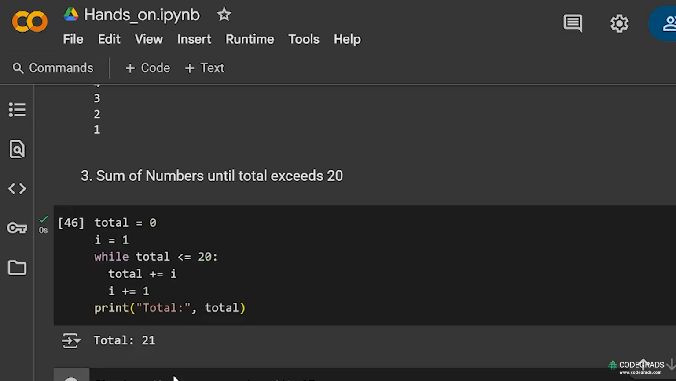We got total here 21. First of all, we started with the first. Now I equal to 1. So I and total value 1 plus 0 is equal to 1. So that would be the 1 value in the total, and we'll increase I by 1.